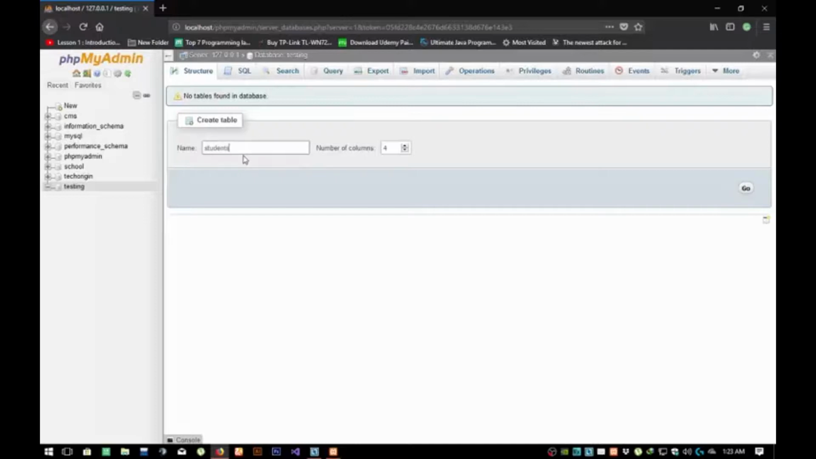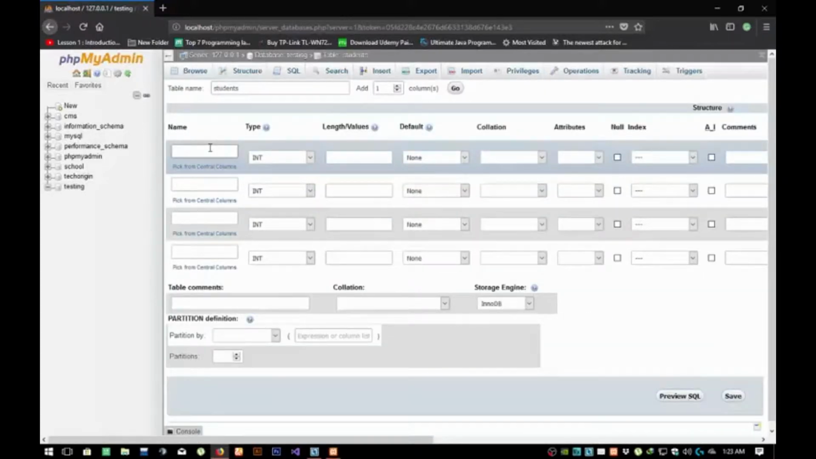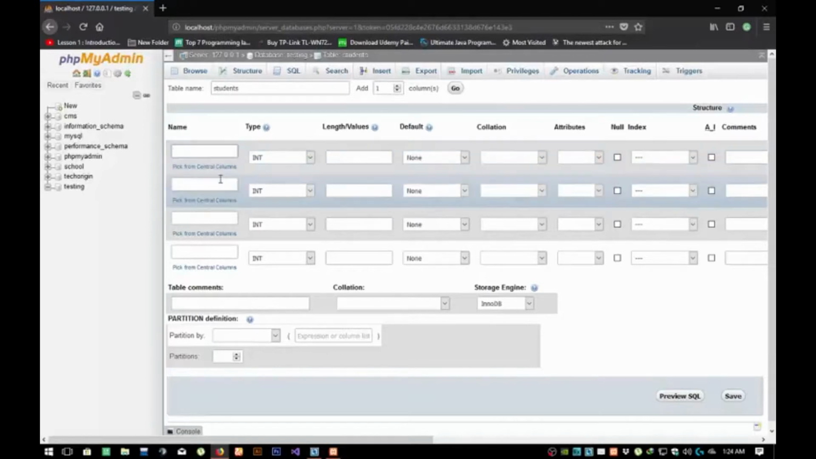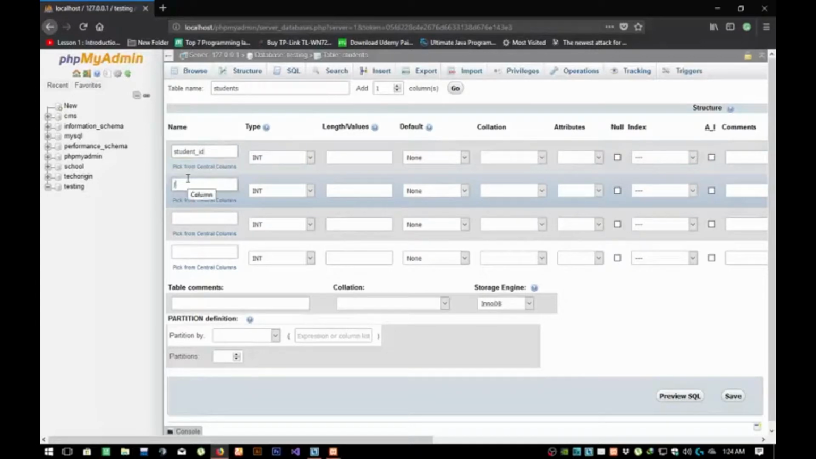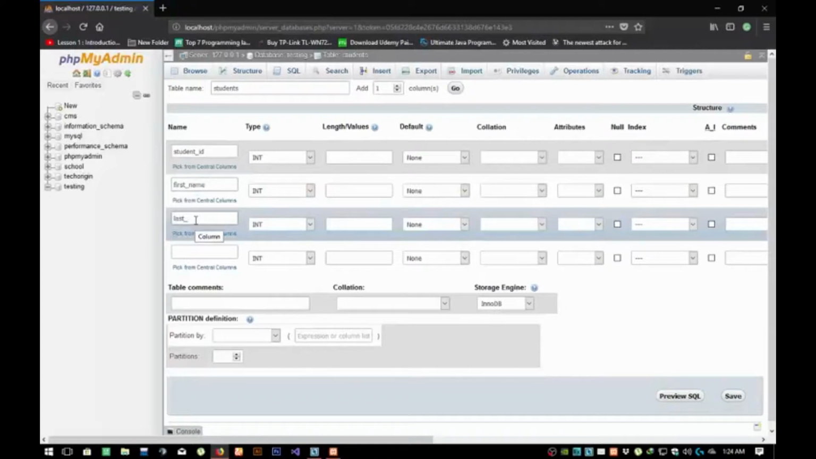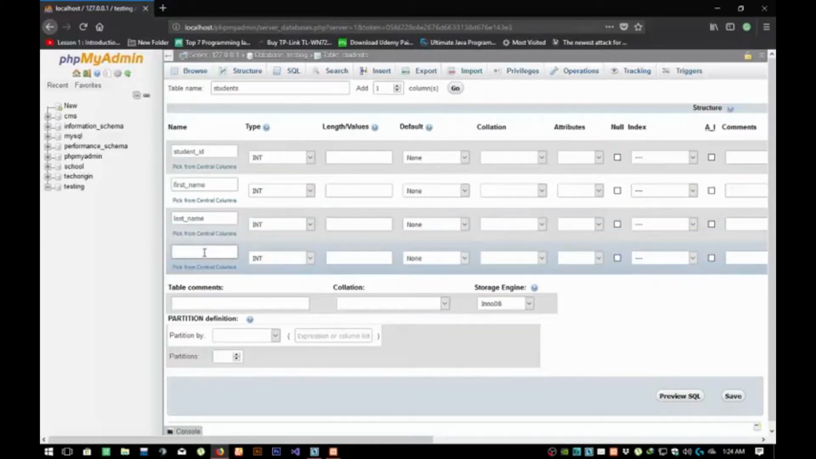Name it student, and then first of all you need to fill up all of this according to your requirement. First of all you need student ID, first name, last name, and date of birth, DOB.